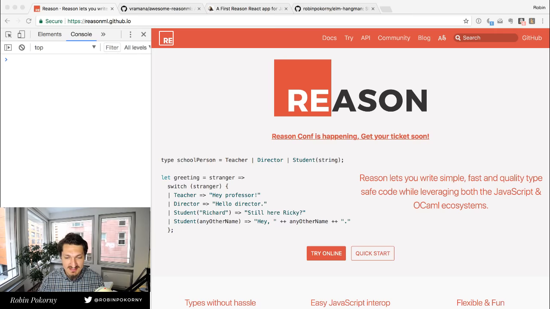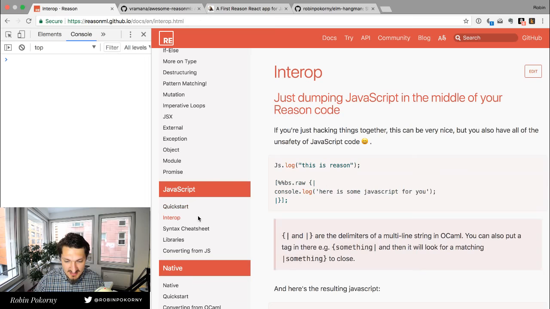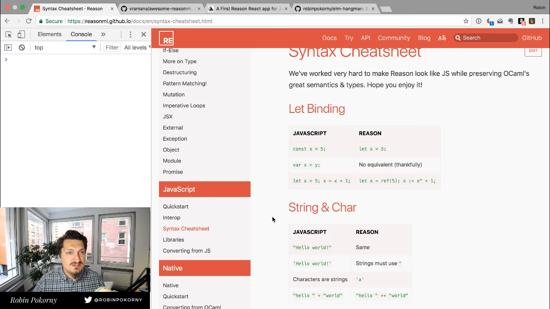This is the main web page, and what I looked into was the documentation. There is this, I think it was Quick Start or Converting from JS, this cheat sheet. This shows how things you would write in JavaScript would be written in Reason. That's what I went through. I kind of got things. Let's go through that quickly so we know what's happening.